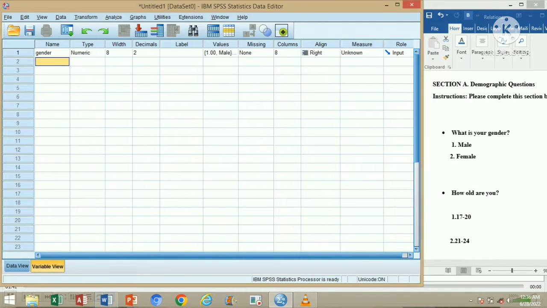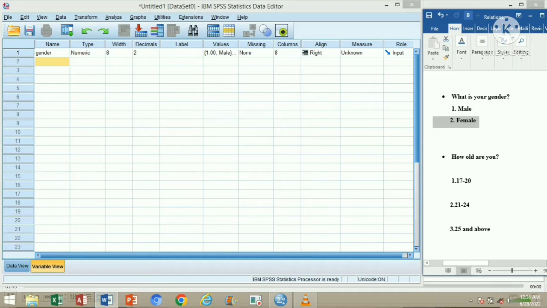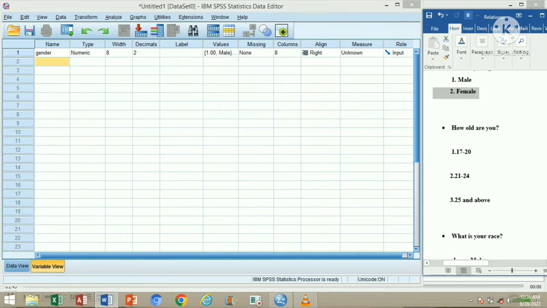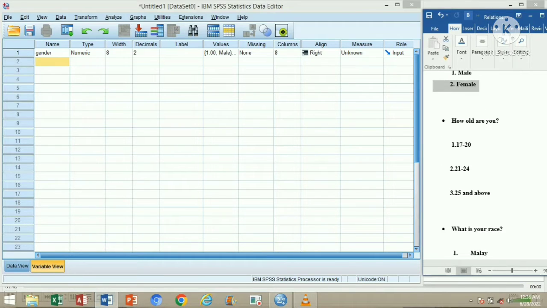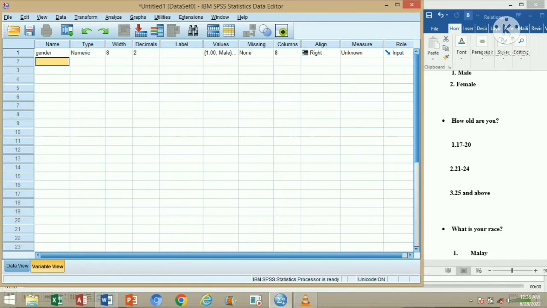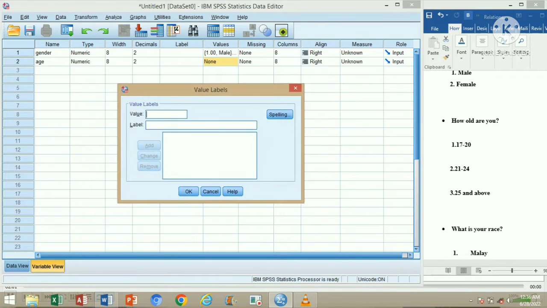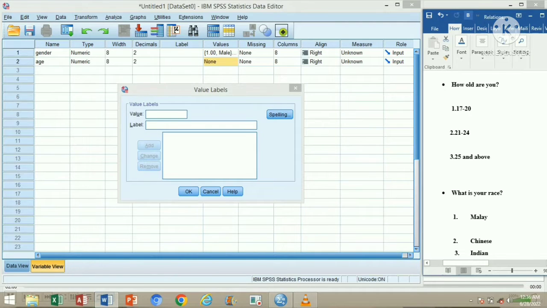And for the second variable here in our questionnaire, age. So I will put here in our SPSS variable number 2, age. Click enter, and in the none cell of values, click it and then click ellipsis. And in the questionnaire, I have here three options: the 17 to 20, the 21 to 24, the 25 and above.